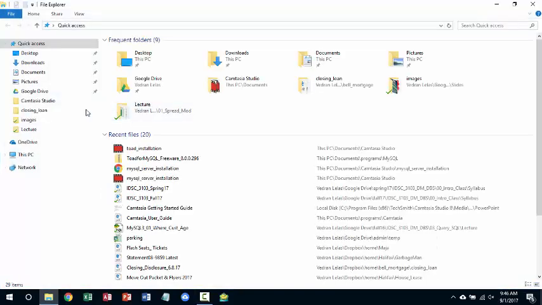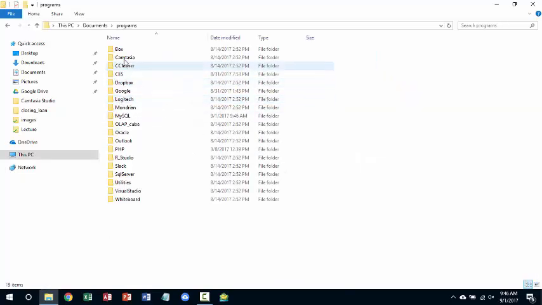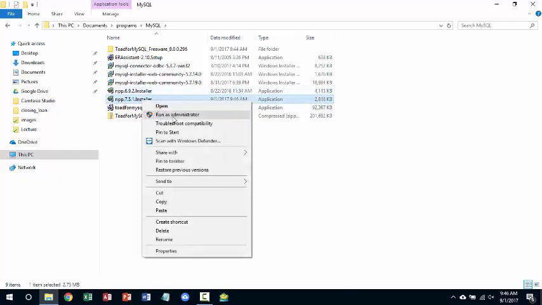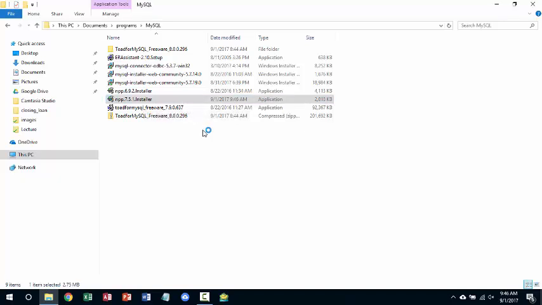Then you want to go to the folder where you downloaded it. So you can see that I have some older installers here as well. And then right-click on the current NPP installer and run it as an administrator.